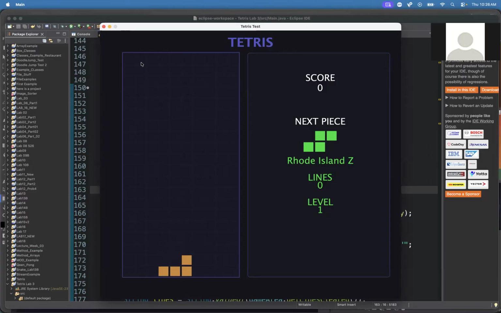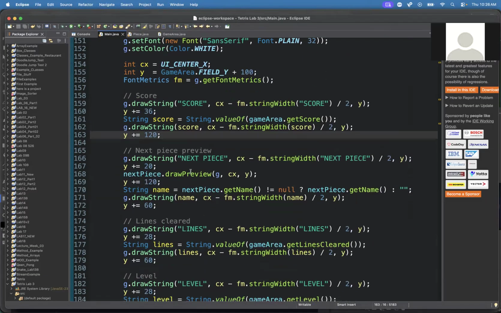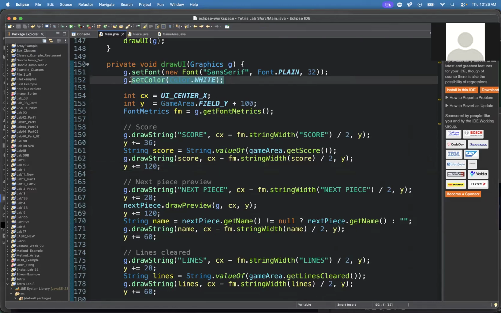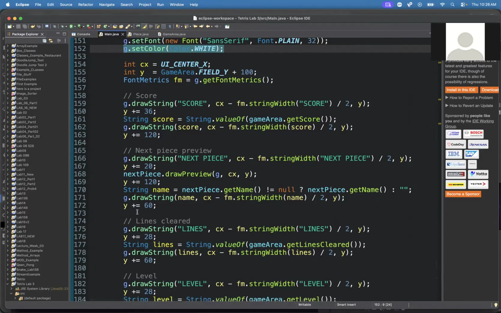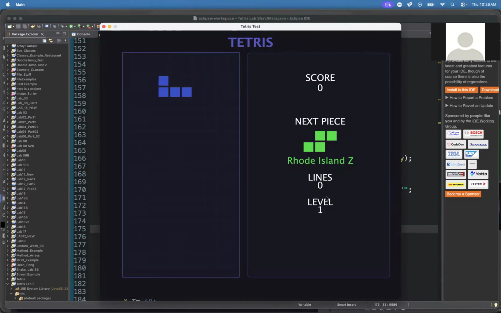And then I don't really like how this Rhode Island Z, like everything after that, is still green. So maybe after we print the preview, we take this white color and after it prints the preview and it's about to print the lines cleared, maybe we can change the color back to white. Okay, so that'll be white, but then this can be the color of the piece.